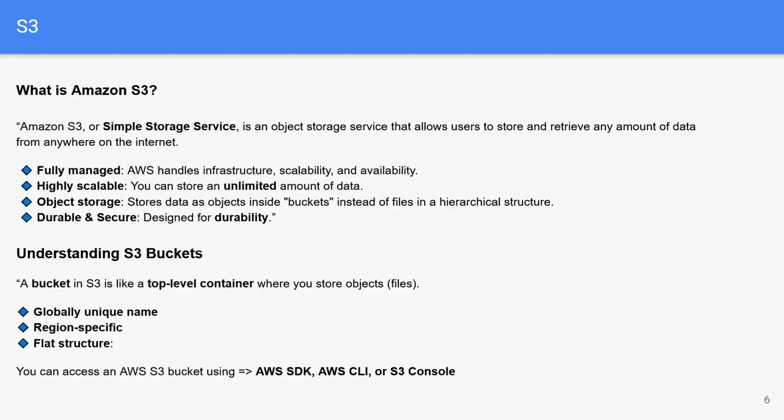When we talk about buckets, each bucket has a globally unique name and is region specific. So when you create the bucket, you need to choose an AWS region where your bucket resides. This structure is flat, meaning there are no nested folders. There are just objects within buckets. And using the AWS Management Console, you can easily create an S3 bucket.